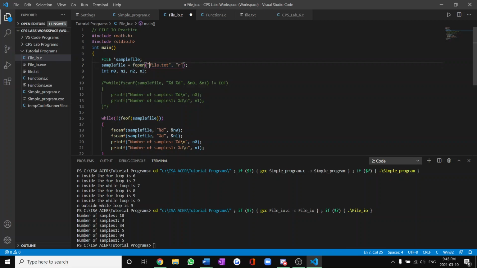So this is the file name. Make sure the file is in the actual folder that you're using, with the C file, otherwise it won't work. That's why you can just put it like this. R is for read, W would be for write. You can search those up, there's a bunch of them. And then these are just a bunch of variables.